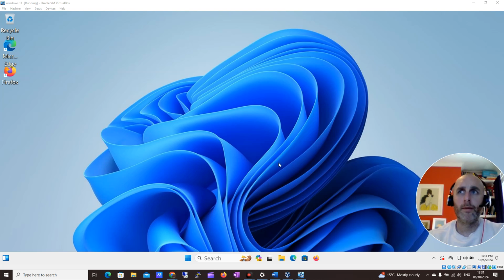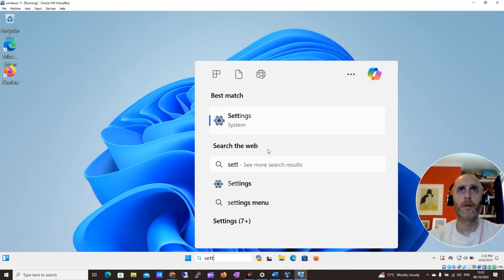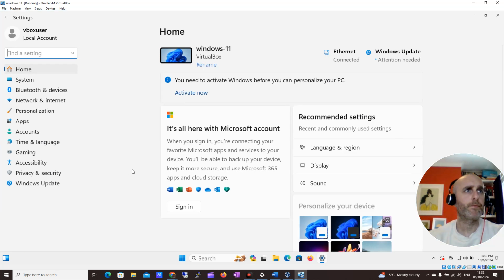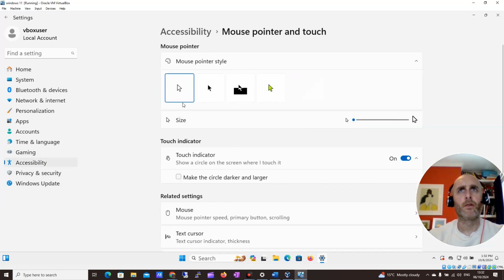Okay, so I'm on my Windows 11 machine here, and what I want to do is change this cursor. I find it a little bit difficult to see. So I want to come down and search for my settings. S-E-T-T. There we go. Settings. And I'm going to come down to accessibility, and then click mouse pointer and touch.